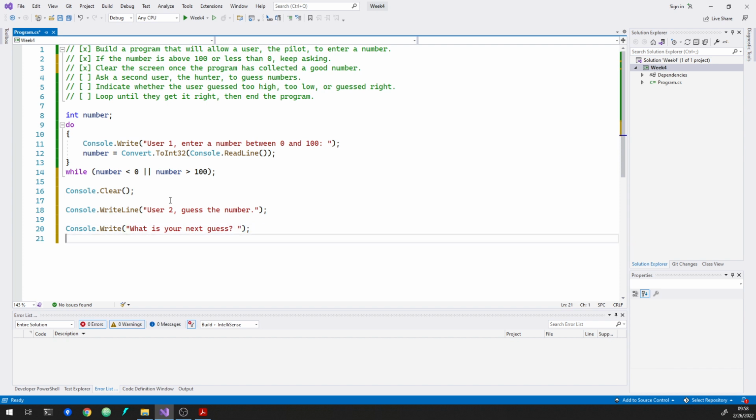And now we're going to create a variable to store the guess, and we'll read that from the console and convert it to an int. So now this will allow us to ask a second user to guess the numbers. So we're technically done with that step. And now we indicate whether the user guessed too high, too low, or guessed right.